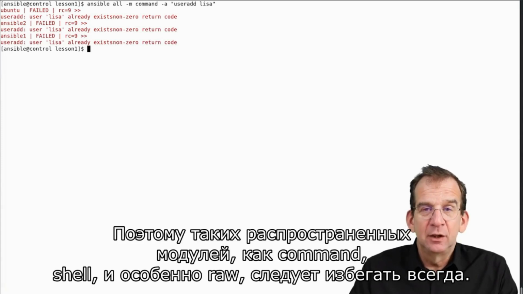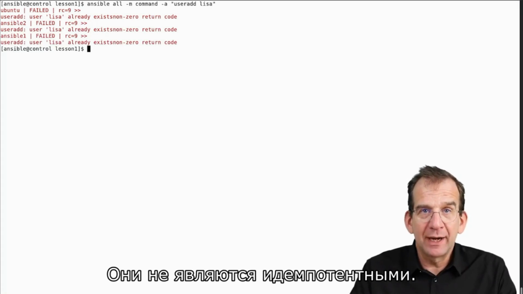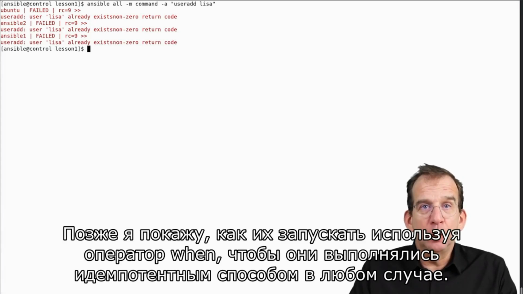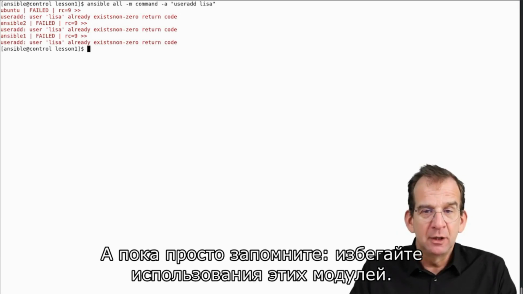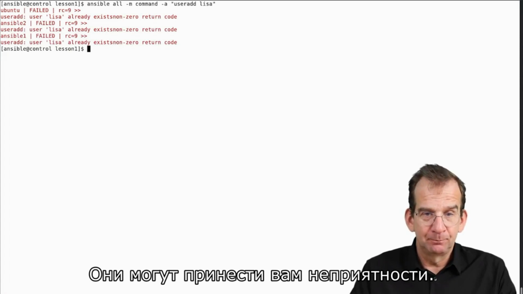And that is why common modules like command and shell and raw in particular should be avoided at all times. They are not idempotent. I will later show you, if you need to run them anyway, how you can use a when statement to make them idempotent anyway. But for now, just remember, avoid using these modules. They can bring you trouble.